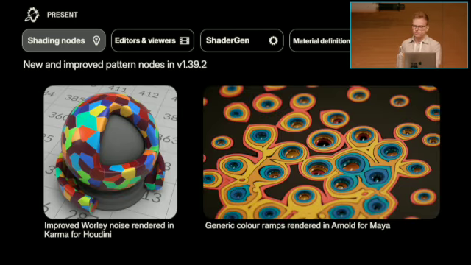I also want to point out that a new version of MaterialX was released in January this year that included improvements to the Worley noise nodes that make it possible for the cells to be filled with constant values. This is, for example, important to model metal flakes. Another addition was a new node for generic color ramps.